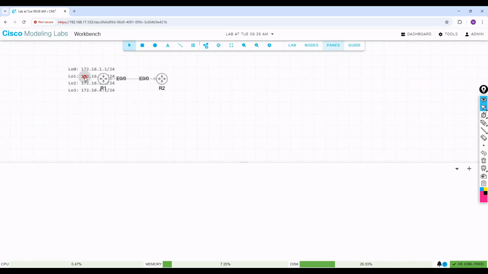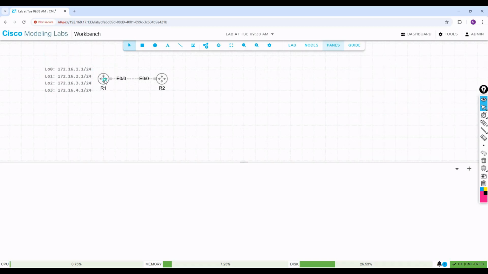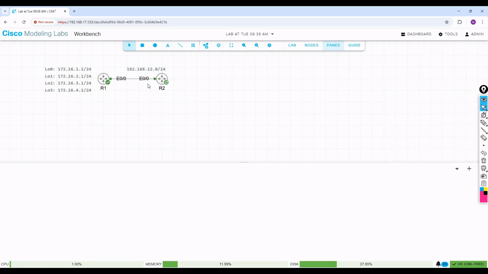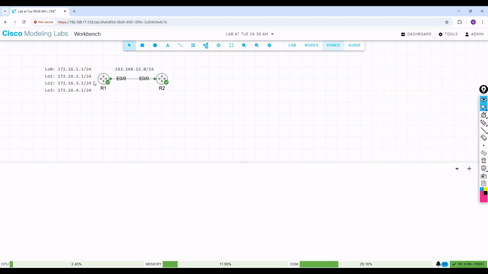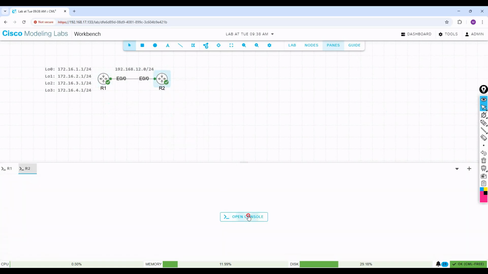We can move somewhere here. Let me select and move this here. Let me power on the device, and in between we will take any network, like in between I will use 192.168.12.0/24, and I can make this bold. So this will be in between here. Okay, now let me take the CLI, console of the R1, console of the R2.